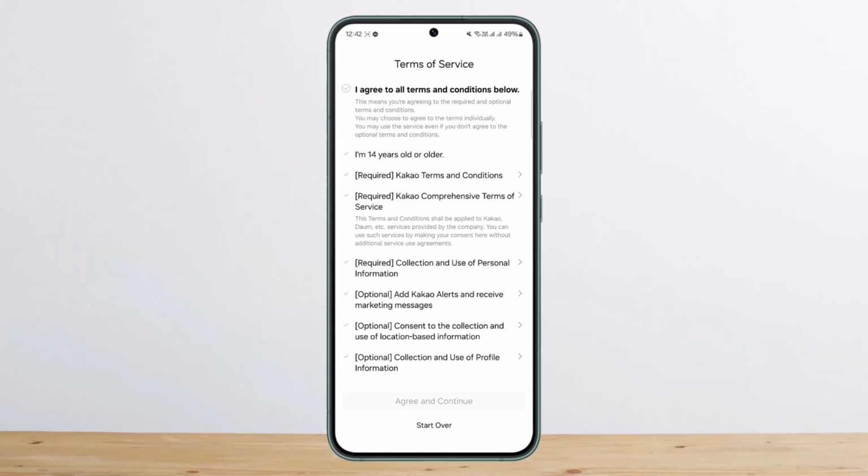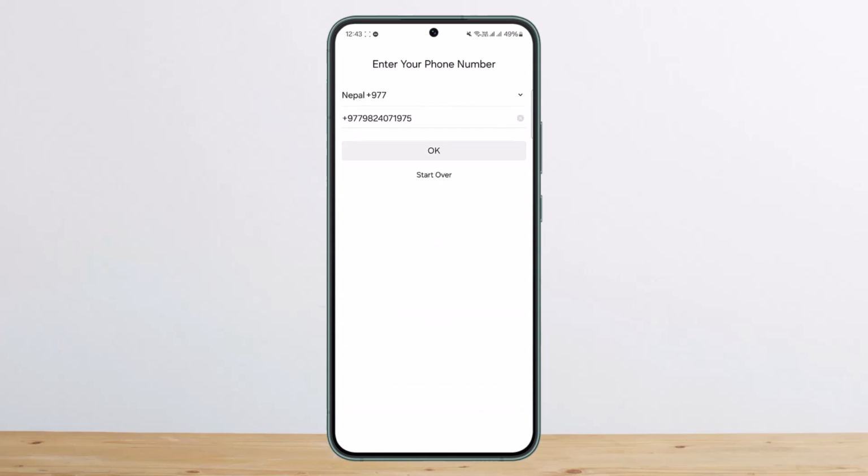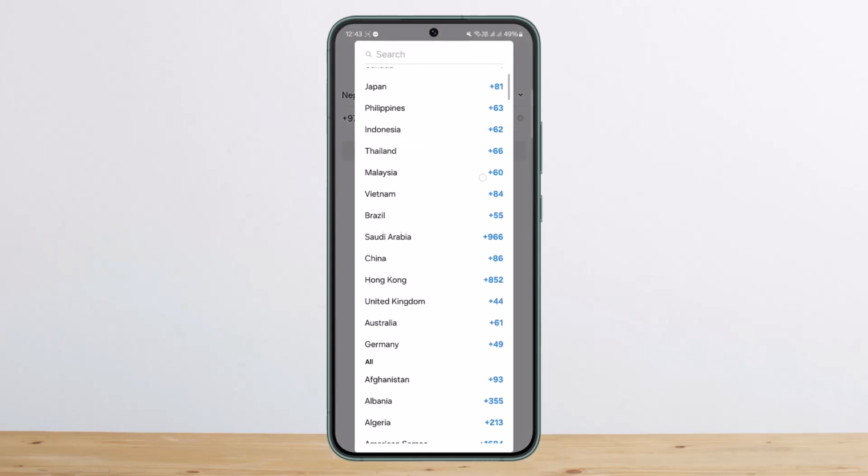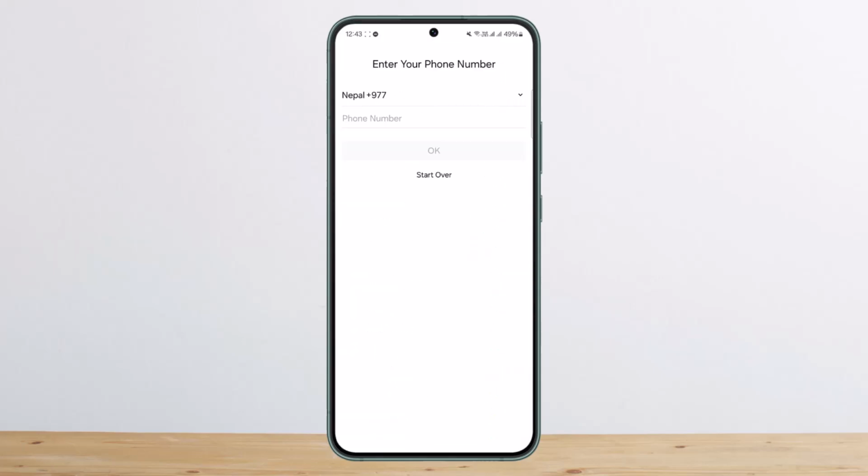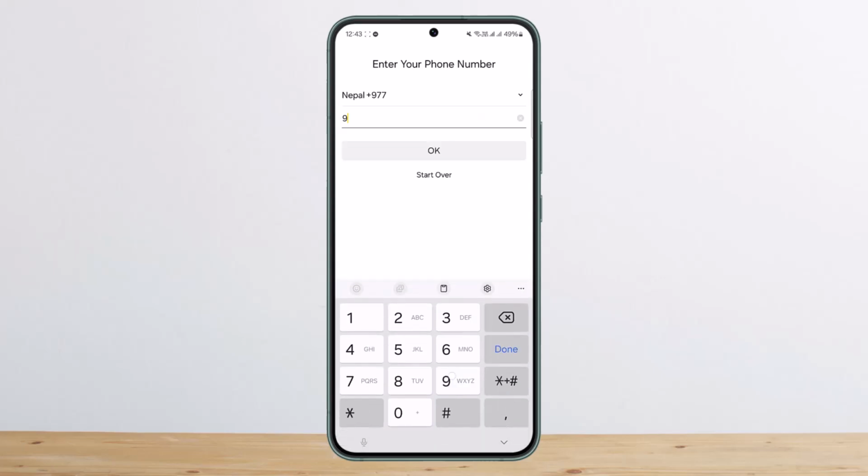Once you tap on sign up, you'll have to tap on I agree to all terms and conditions here. You can see the terms and conditions here, so you can tap on agree and continue. Then it'll ask you to select your country here. You can tap on the drop down there and select your country here, and your country code will pop up right there. Next thing, you want to enter in your phone number.